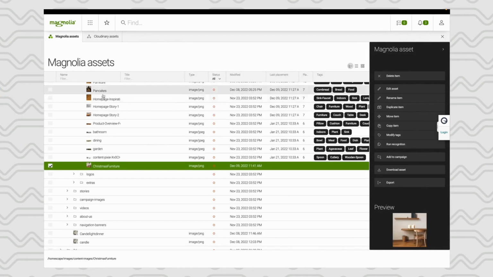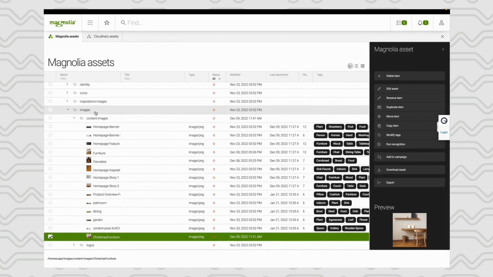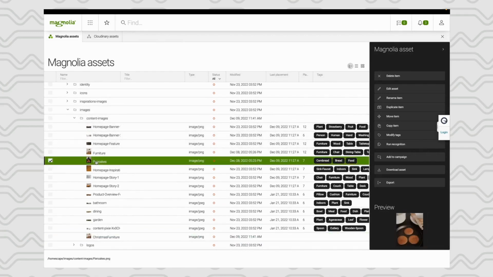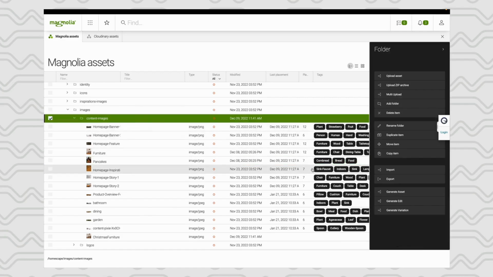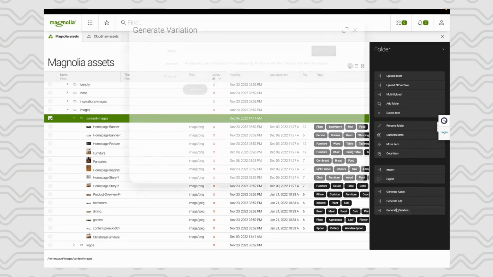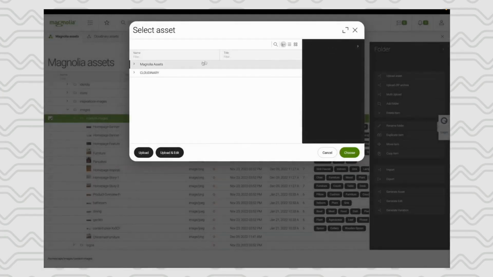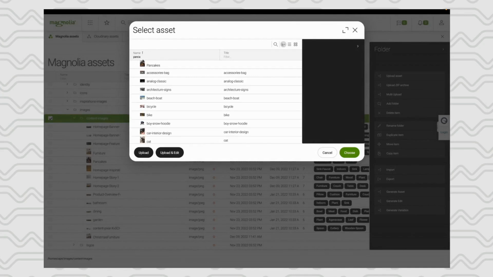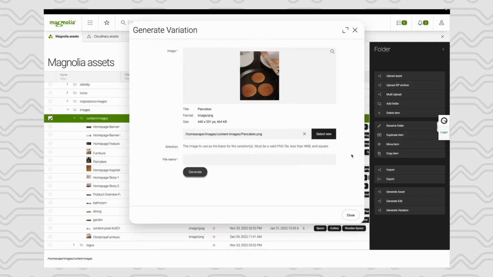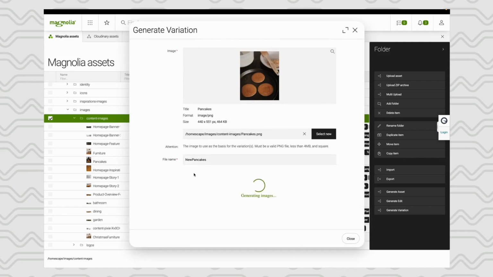The thing is, it's not stopping here. If I want to change another variation of, let's say, that image of the pancakes, it's equally simple. So you can actually keep the style that you have on your web page. So I want to generate a variation. I want to go quickly here to my pancakes, choose new pancakes. Let's see what we get.